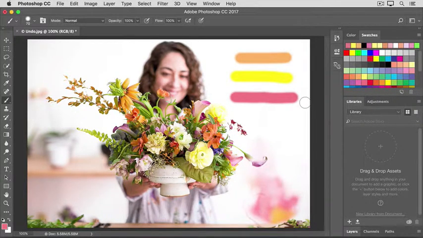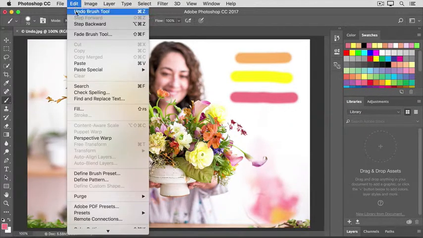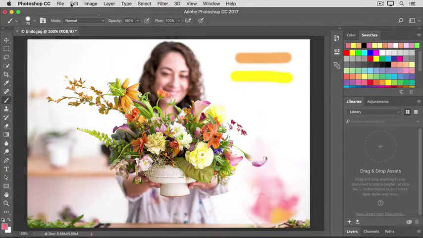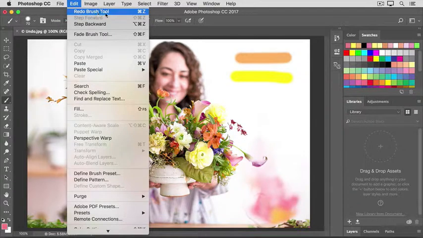If you prefer to use a menu command rather than the shortcut, you can go up to the Edit menu, and there you can choose Undo, and Photoshop even tells you what action you're going to undo. And then Edit and Redo.